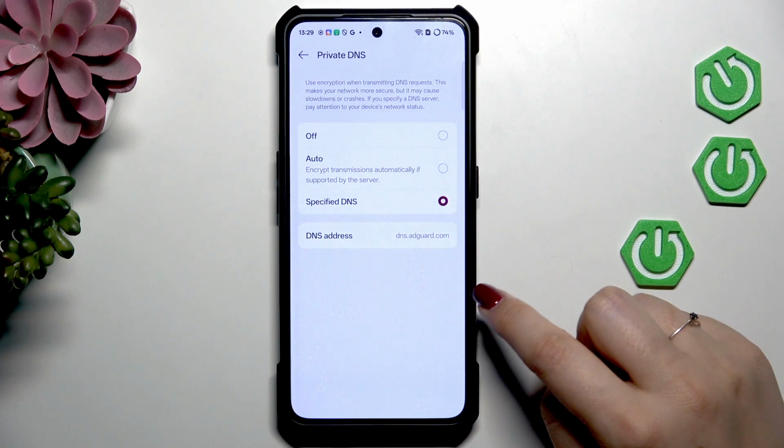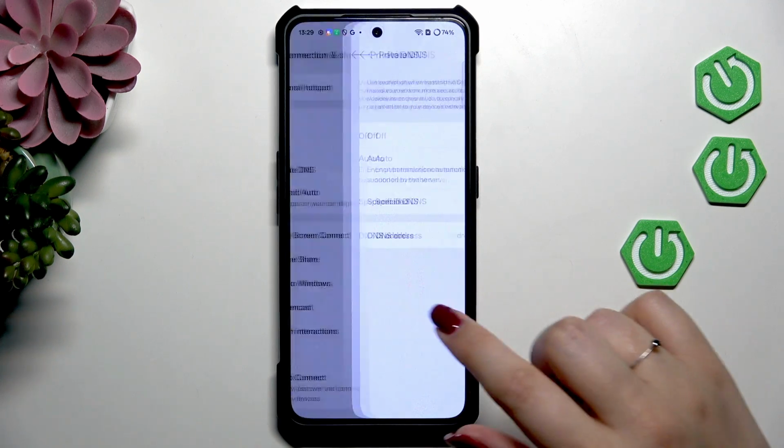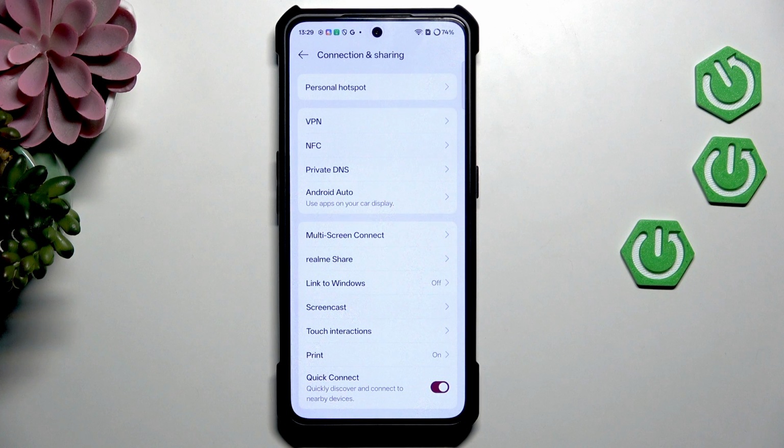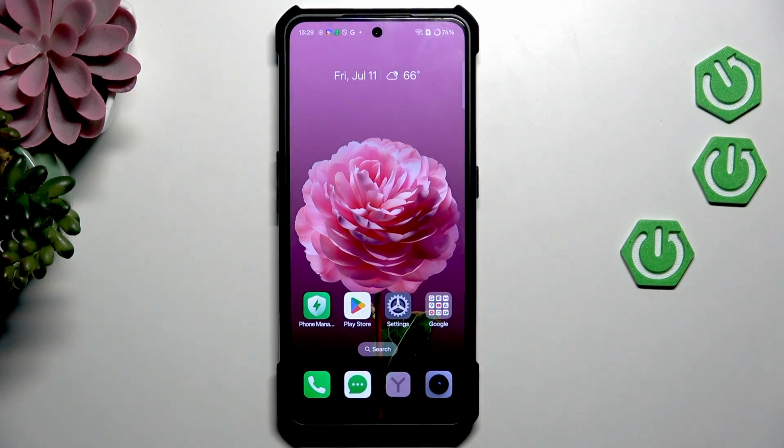Be aware, because sometimes, for example, your Wi-Fi provider could block DNS or there might be some problems with the private DNS. However, if everything is all right, then it is a really nice option to block the ads.